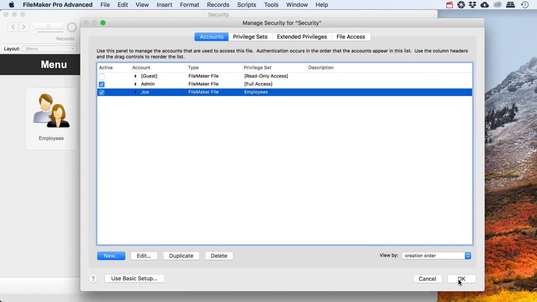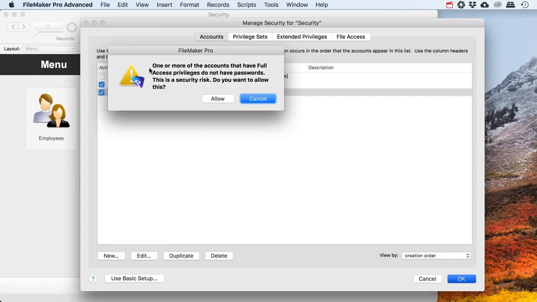Every time I go out of this area, I click OK. First of all, FileMaker is going to give me kind of a nagging message. One or more of the accounts that have full access privileges do not have passwords. This is a security risk. Do you want to allow this?